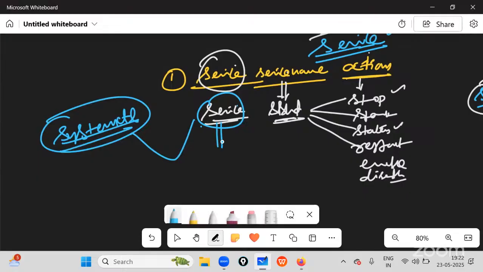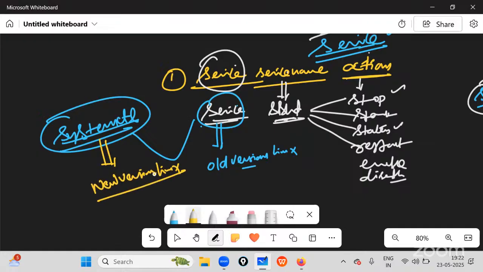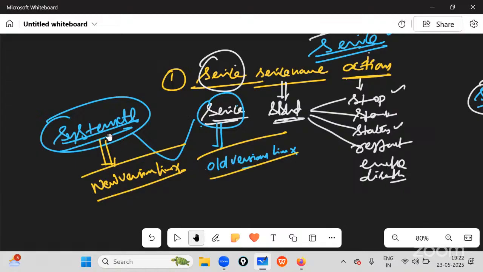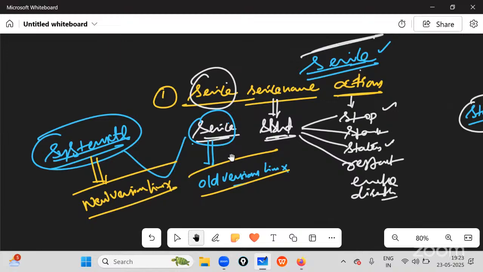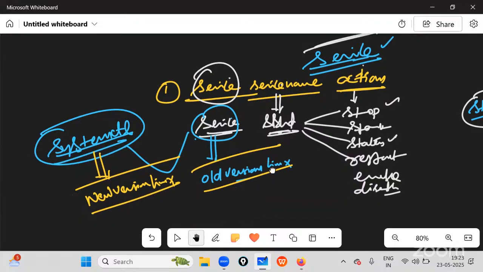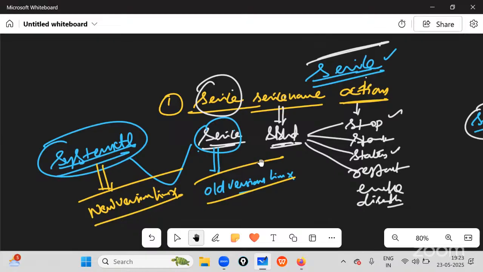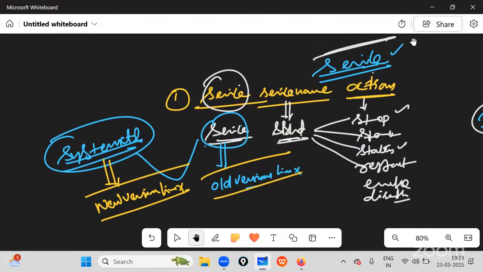The service command is an old version Linux command, boss. Systemctl is the new version Linux command. There is no difference at all. Systemctl is a command which is used to start the service, stop the service, and restart the service. Service is also used to start the service and stop the service. Both are the same, only the syntax is somewhat different. That's it. Syntax difference.